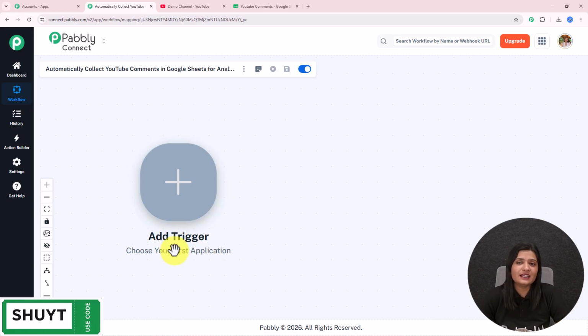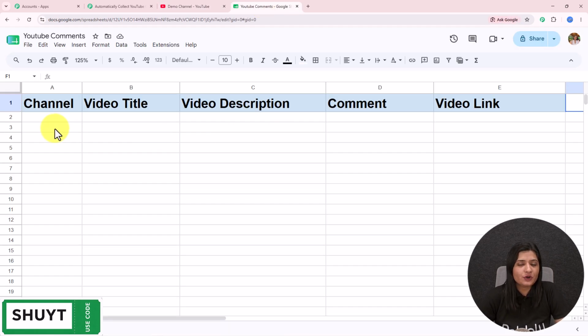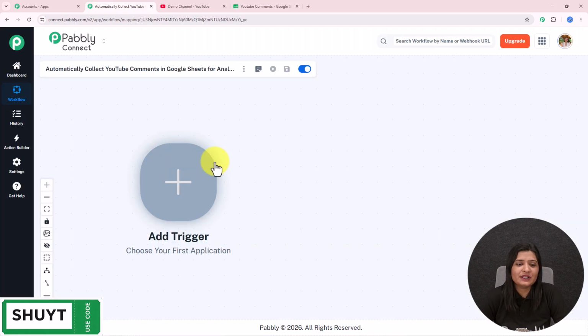Trigger is basically an event which starts the automation of a workflow. There can be only one trigger step in a workflow, but as many action steps as you want. Here in this workflow, I want that whenever I receive a new comment on my channel, the comment details are automatically added to the spreadsheet, which means whenever there is a new comment on this channel, this complete workflow will get triggered, because a trigger basically activates any workflow.